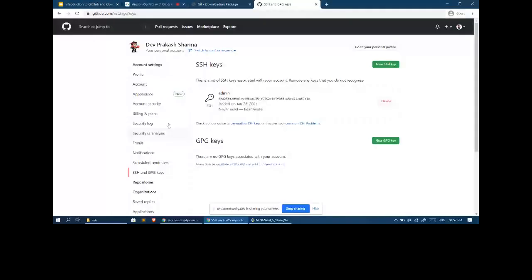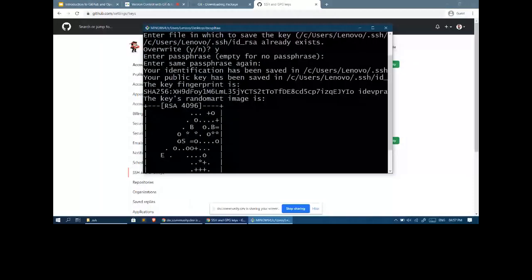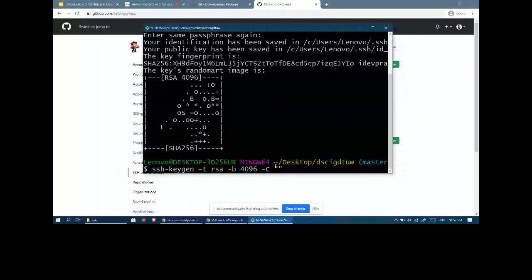Just for now, what we did is we created an account on GitHub. We generated the key to associate our GitHub remote repository with our local repository, and now we can work with the local repository and the remote repository at the same time, right?